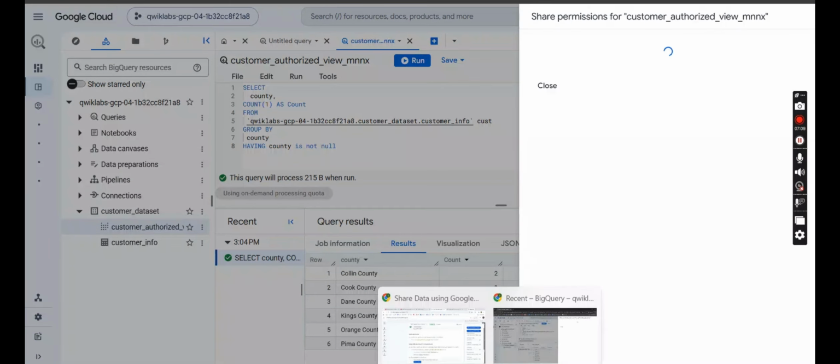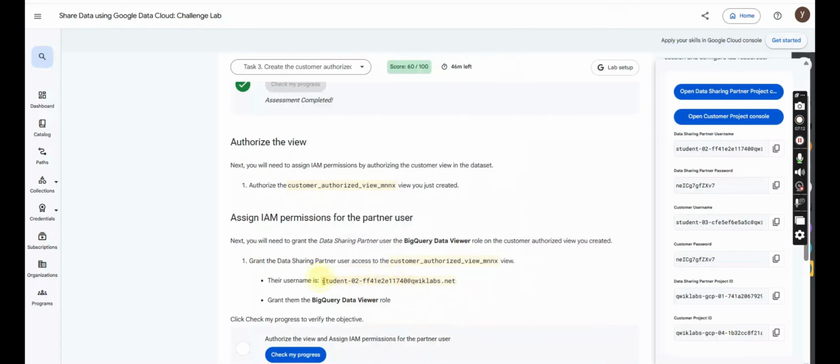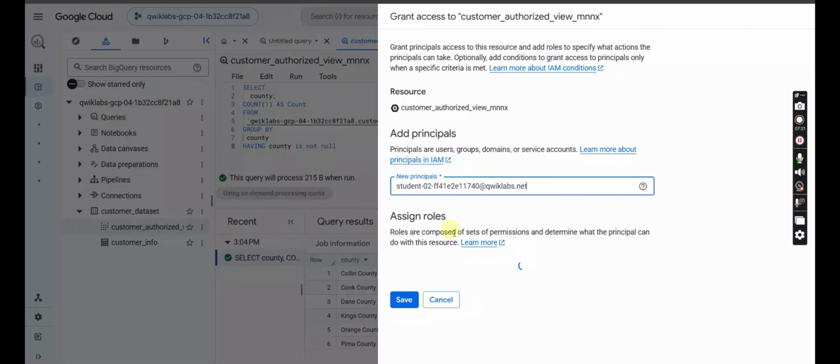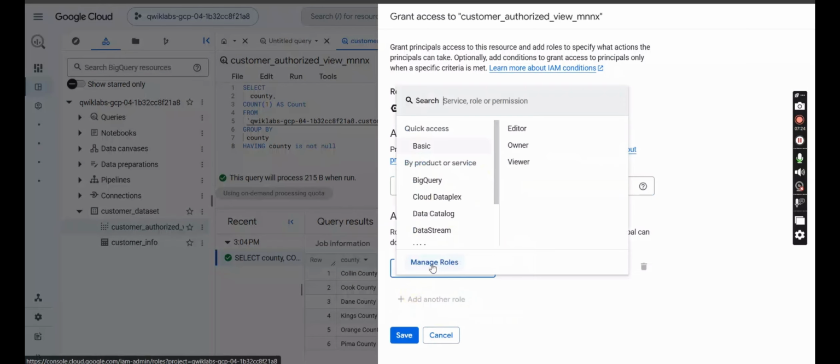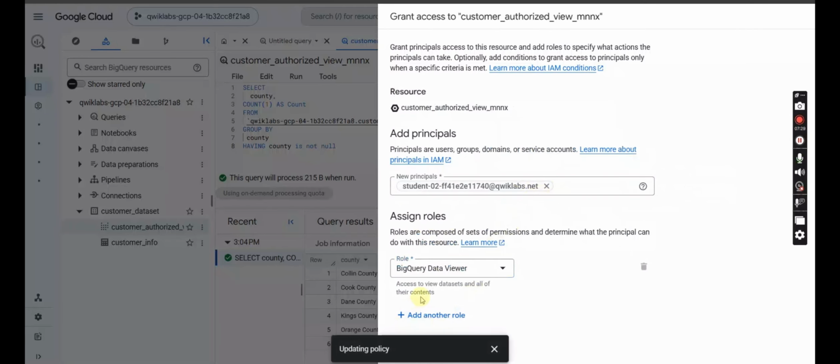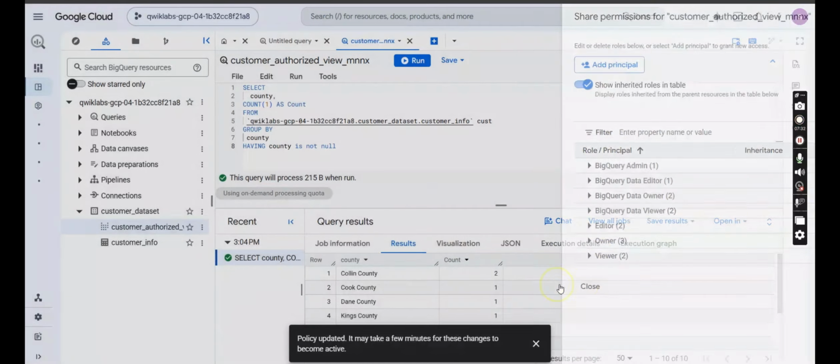Okay, go back to this, just copy this student id. Okay, now go back over here, click on add principal, click on new principal, add that. Okay, click on select role, as usual BigQuery data viewer role, click on that, click on save. That's it, you have given the permission.